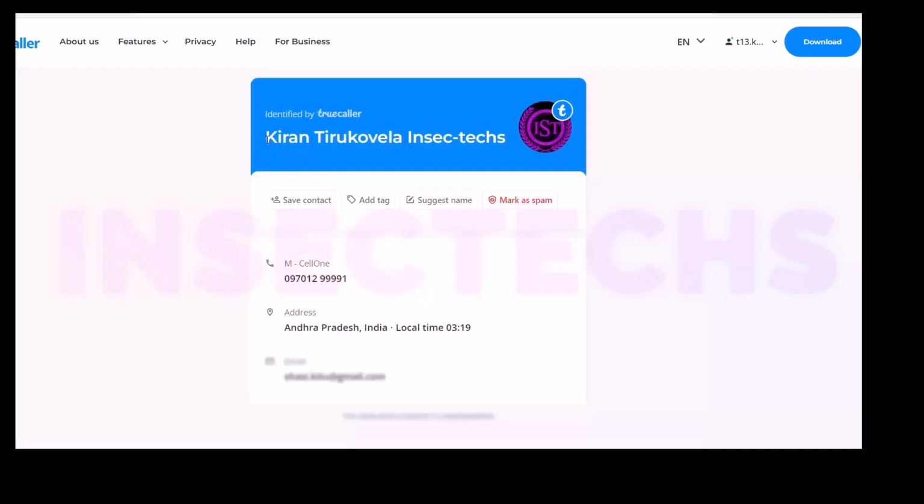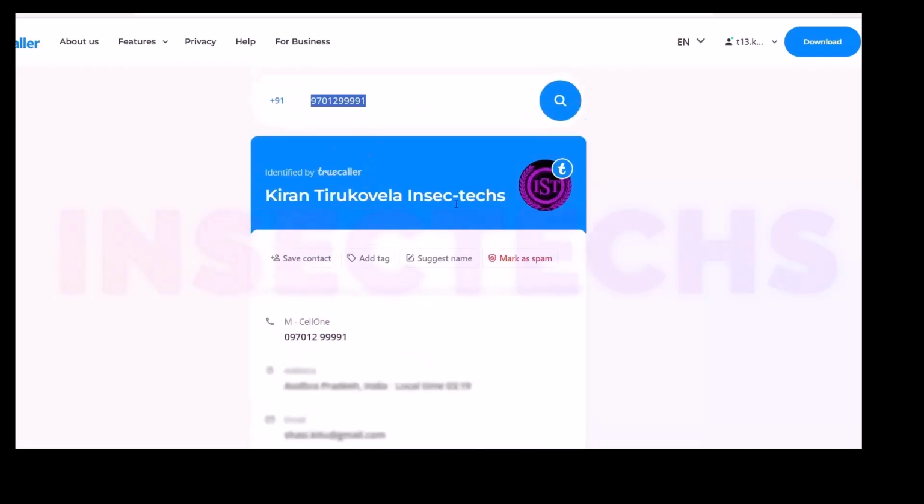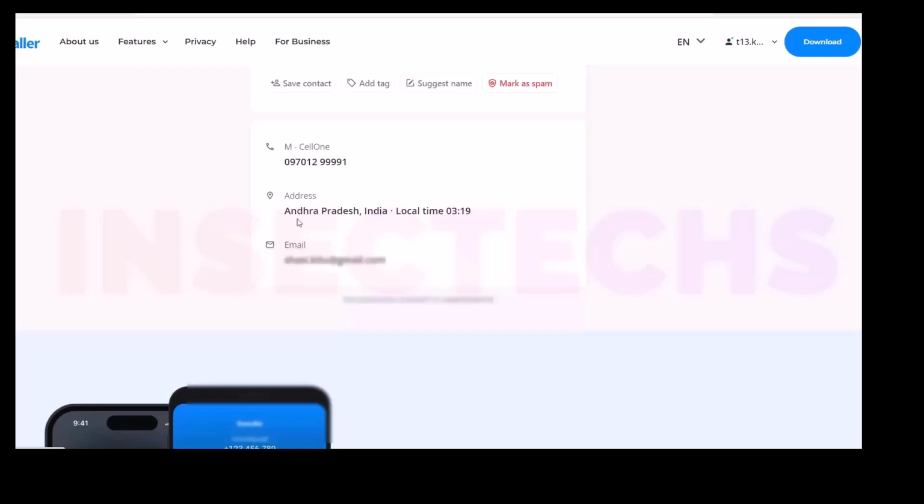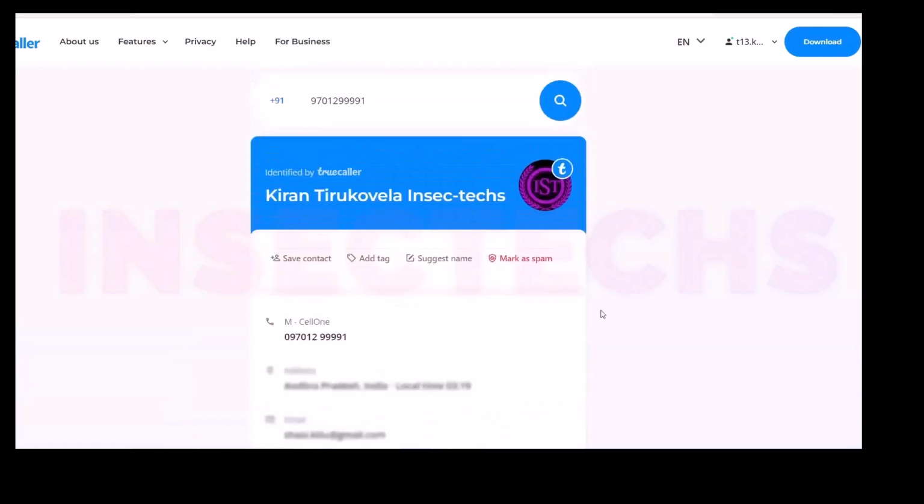The owner of this number is Kiran Tirukovela from INSECTECHS. This could be a company number, as you can see INSECTECHS in the name field, and the address is Andhra Pradesh, India. We have also retrieved an email address. This email address can be used to send fake emails. Also, we can send emails to this email ID expecting some information from the mail server when you analyze the headers from the mail that you receive as an answer to your email. So you can use this web service or the Truecaller app to retrieve the details of a phone number.